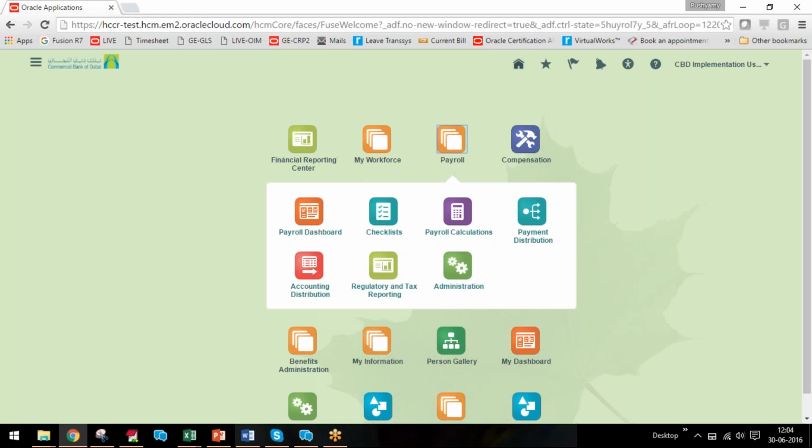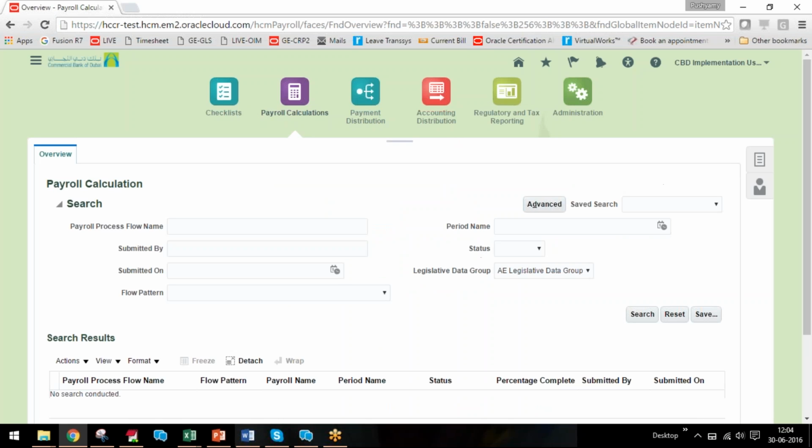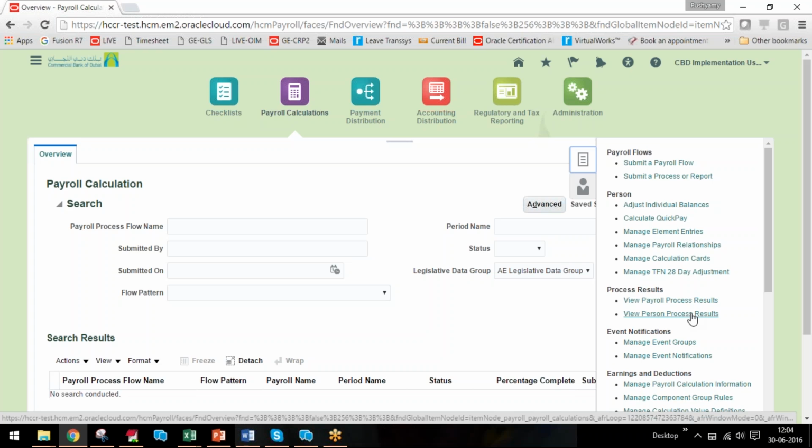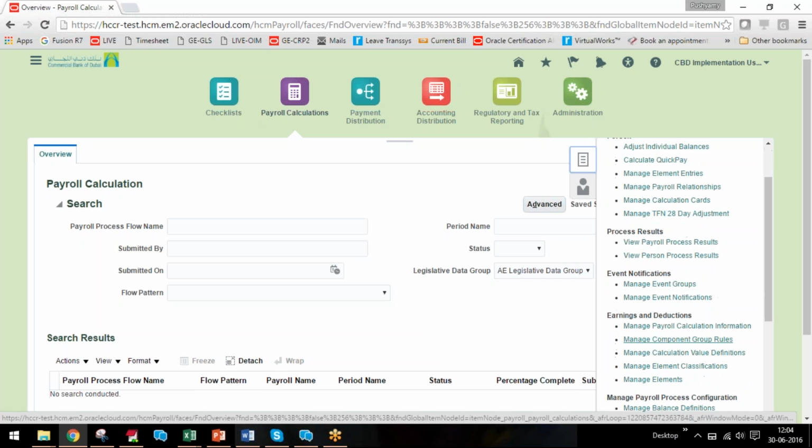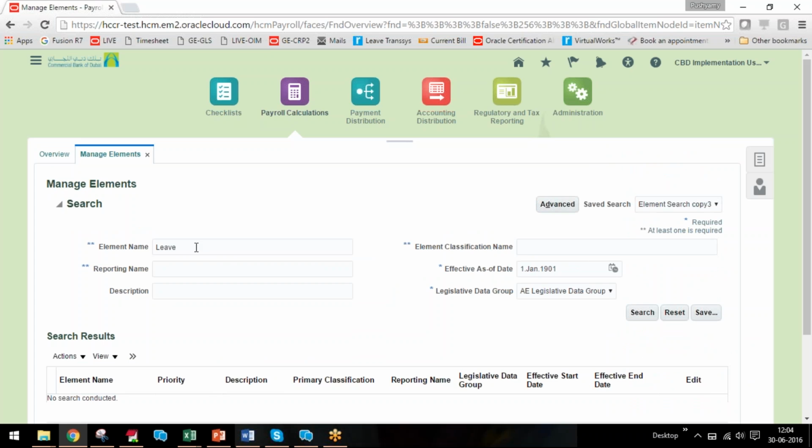Payroll. Under payroll, we have payroll calculations. Here I'll show you the elements first. You must have seen the screen, but just one more time, I want to show you what all the system creates automatically.